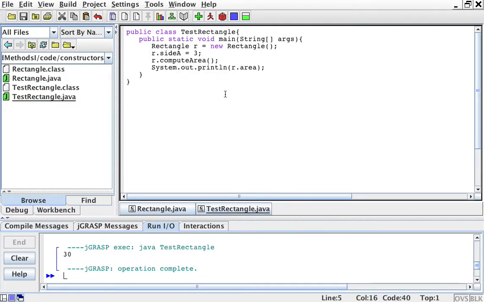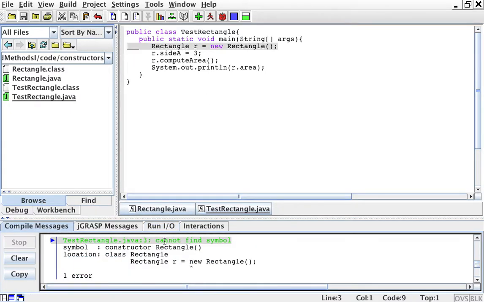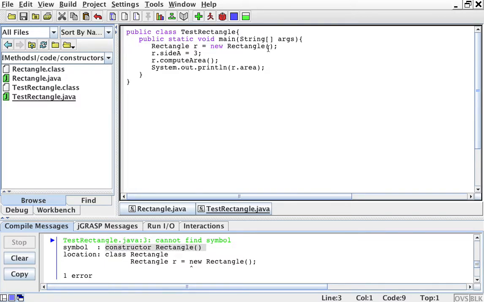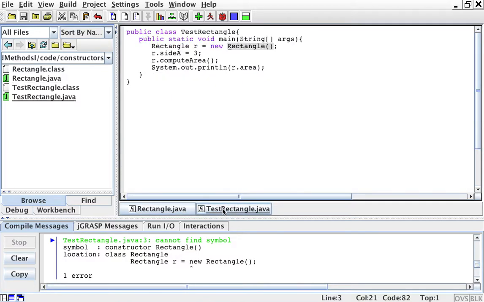So let's go back to our test rectangle class. Now, if I try to compile this, I'm going to get an error. It'll say cannot find symbol, constructor rectangle here, because we don't have a default constructor anymore, we replaced it with a constructor that takes in two integer parameters. So let's use this constructor.